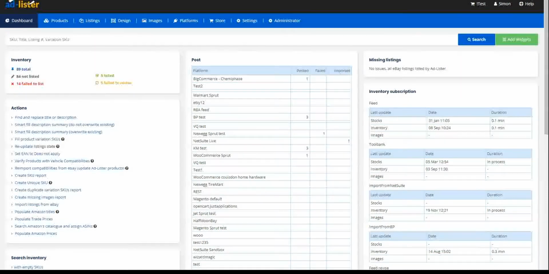Welcome. In today's video, we will be going over what product tags are and how to add them to our products using AdLister. Product tags allow us to tag products which belong to a certain promotion, seasonal sales, and so on. Once we have a tag assigned to a product, we can then use the interface to easily filter for those products.